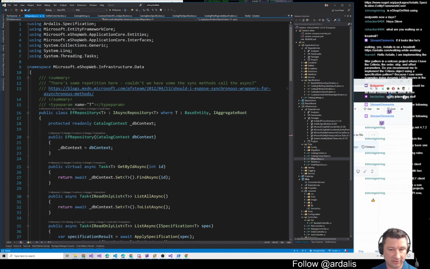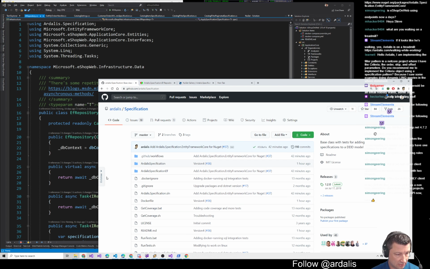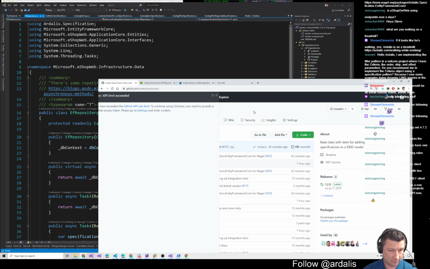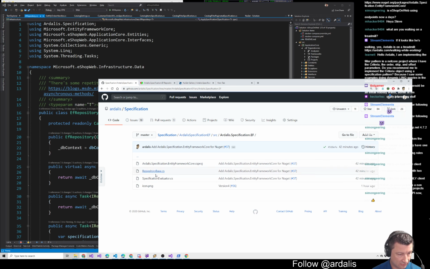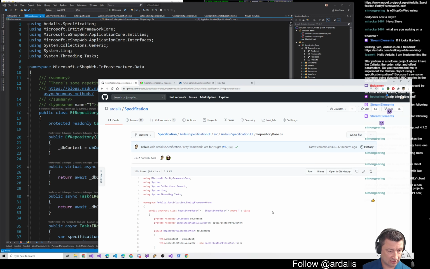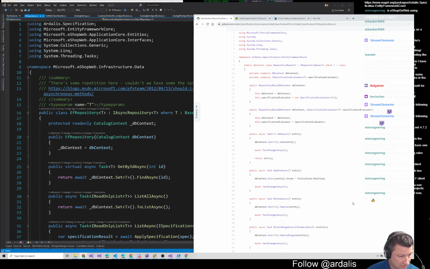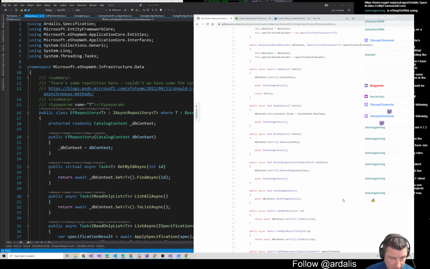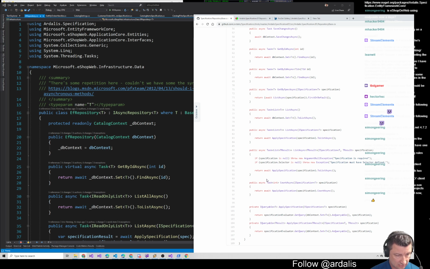But I don't know if it's the same. Let's see. This specification now in here. Nope. In here, specification EF has a repository base, but what are the odds that it matched my naming of async here? Add async, update async, delete, save, get, list. It's actually pretty close.